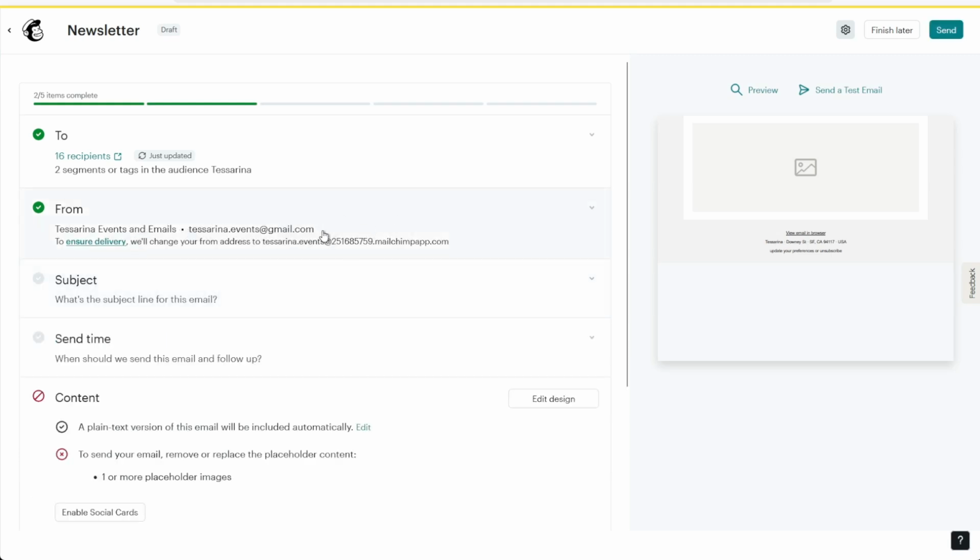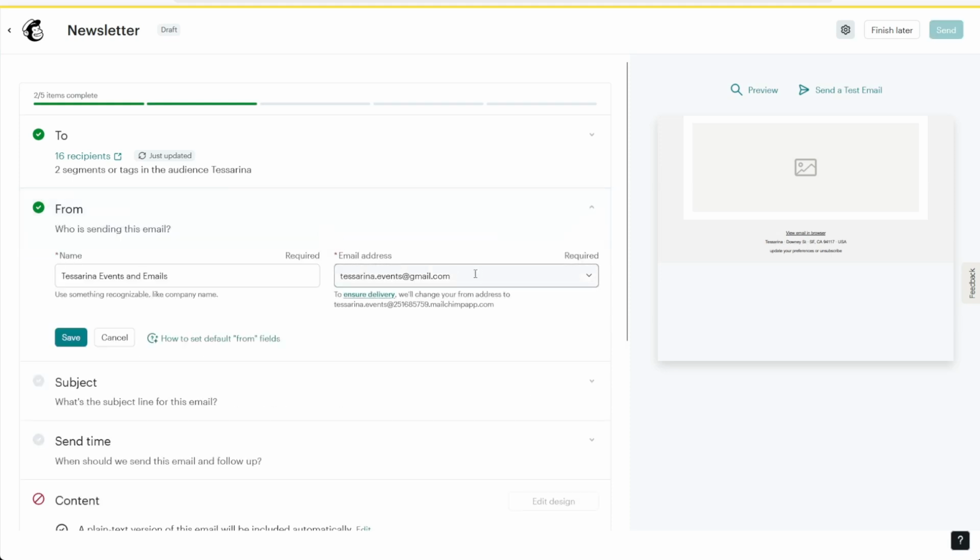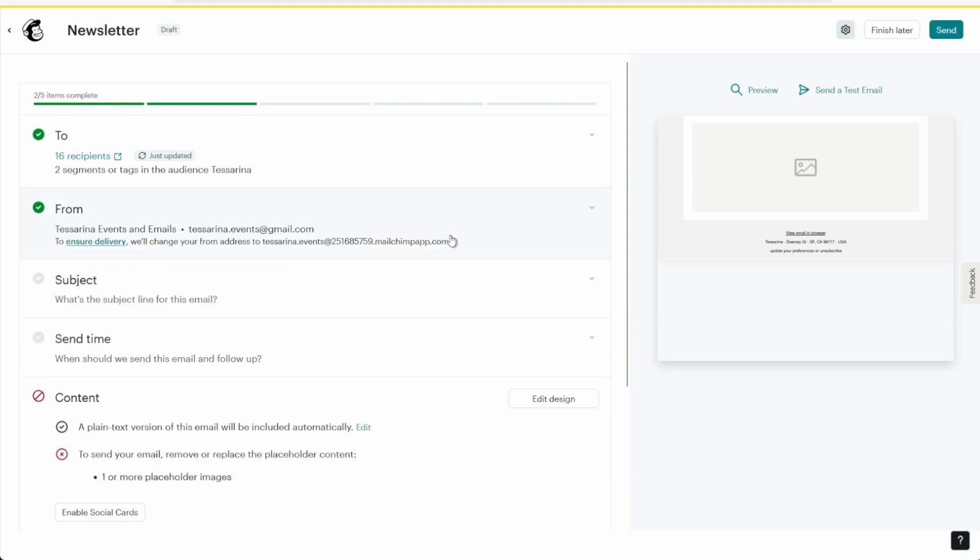So whenever they want to reply or whenever they want to send you an email, it will automatically show at gmail.com.